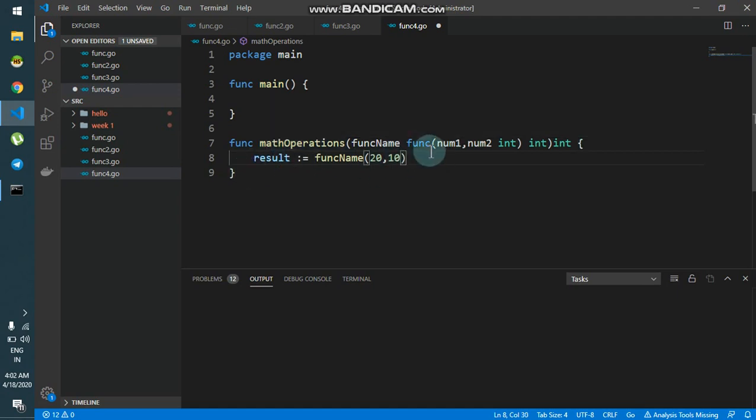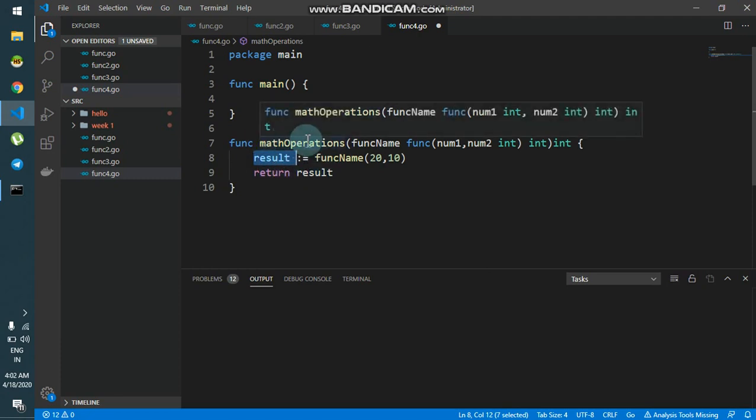Now we want our math operations to also return an integer. So this will be our last line, return result. So whatever result we get after executing func name, that is our inner function, will be stored inside result, and that result will be returned. So we get the math operations return value as this result value.